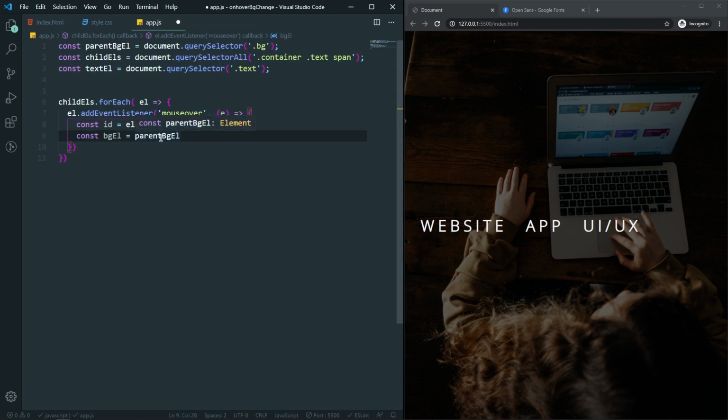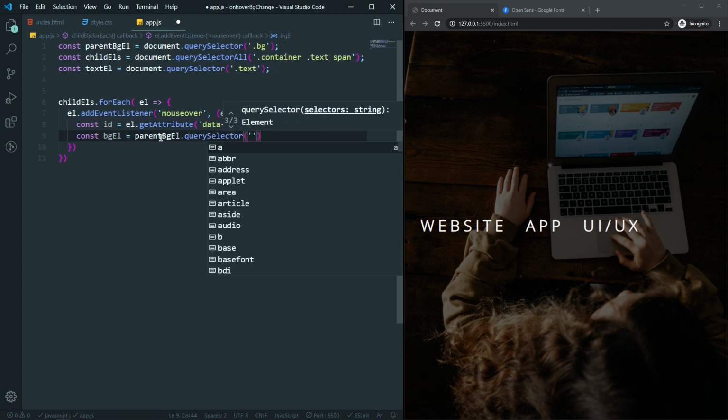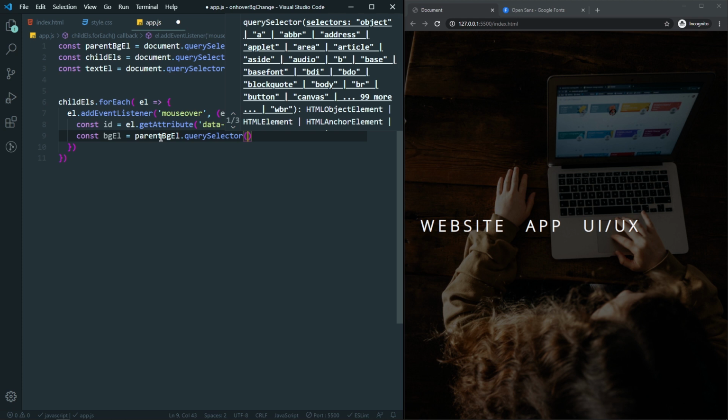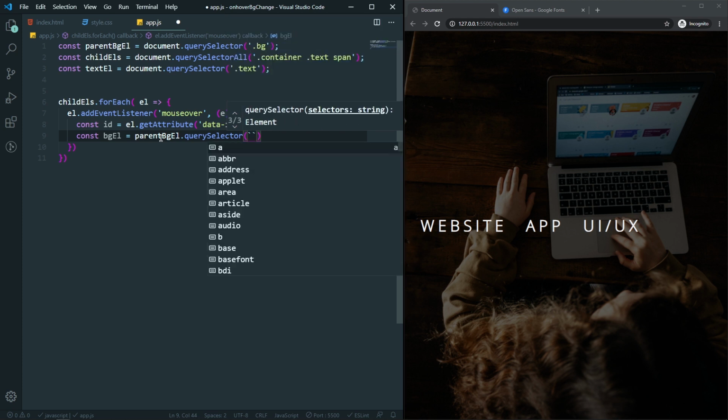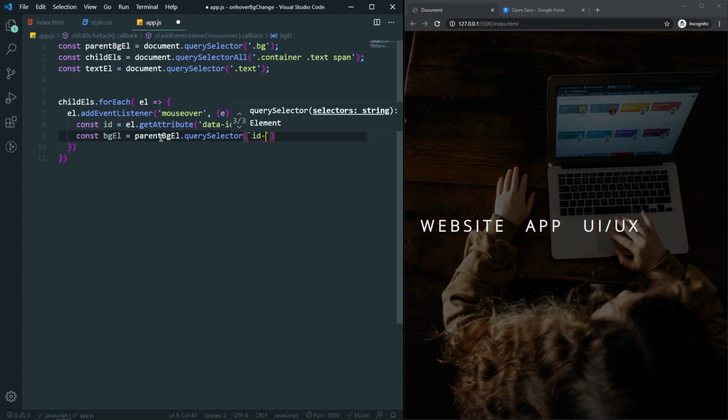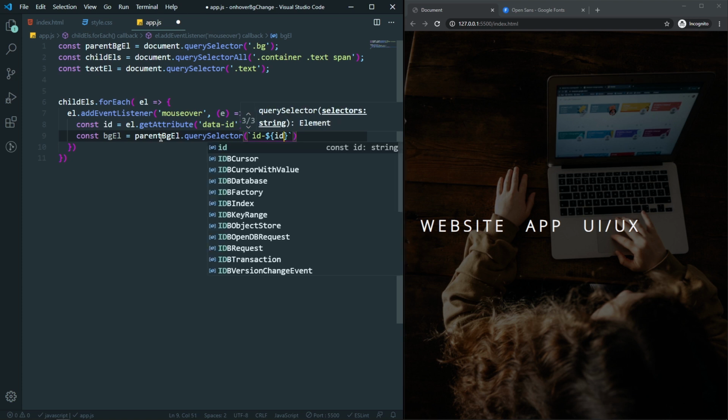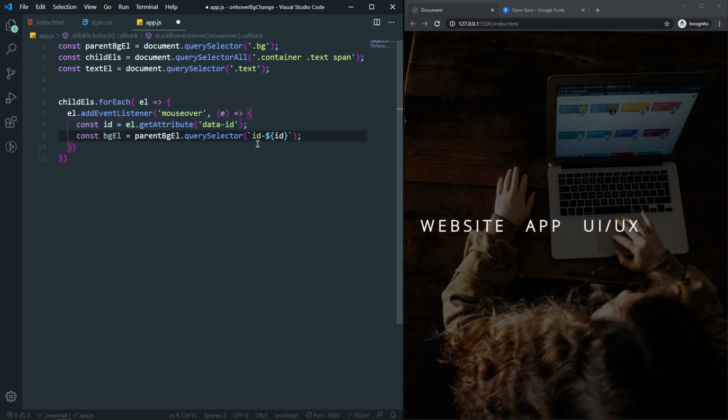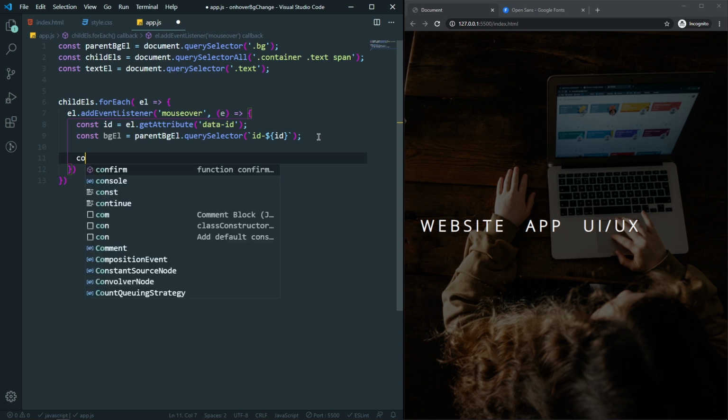So inside this parent element, I want to say query selector, and I want to select the ID. For that I need to use a dynamic value, so let's use backticks, and here let's say ID dash our selected ID with the dollar sign and curly brackets. You can just say the ID. So it will be something like whenever we are hovering over 2, we will get the 2 ID inside this one, and we are selecting ID dash 2. So this is how it will work. So let's see that and console log it.